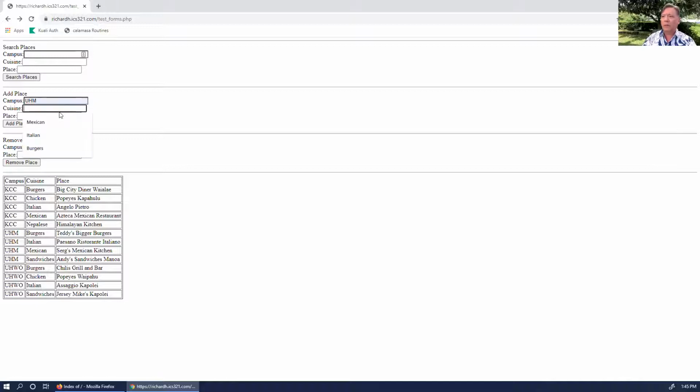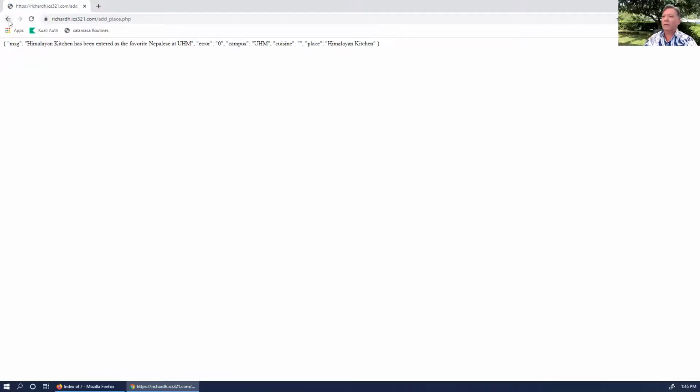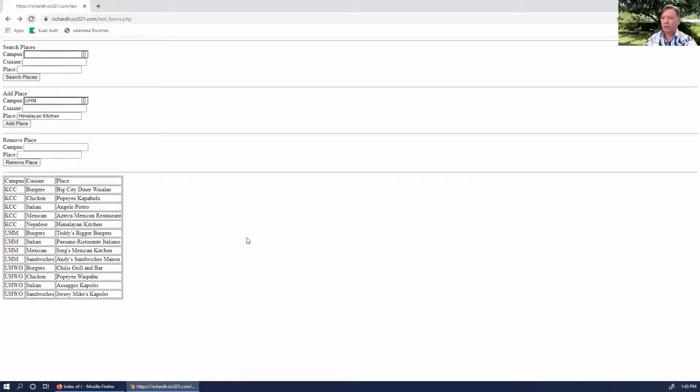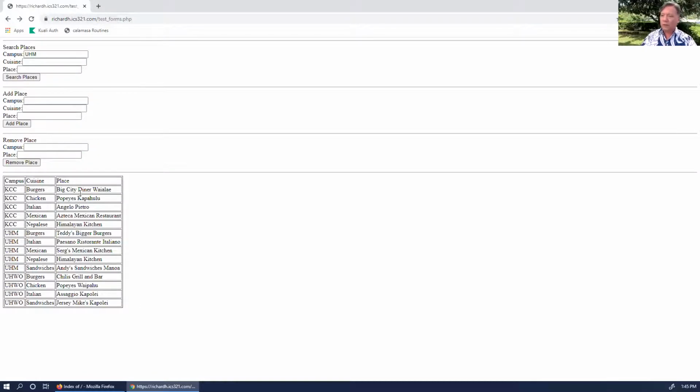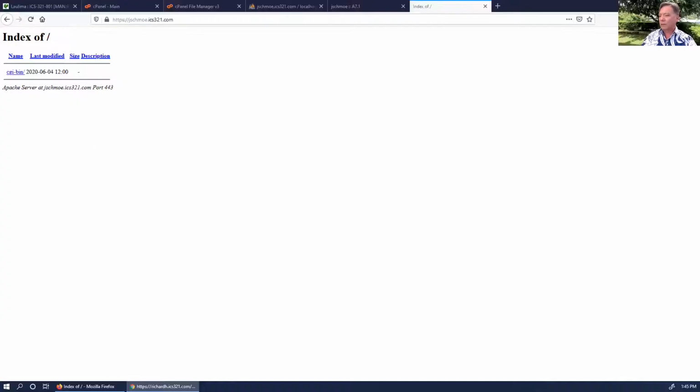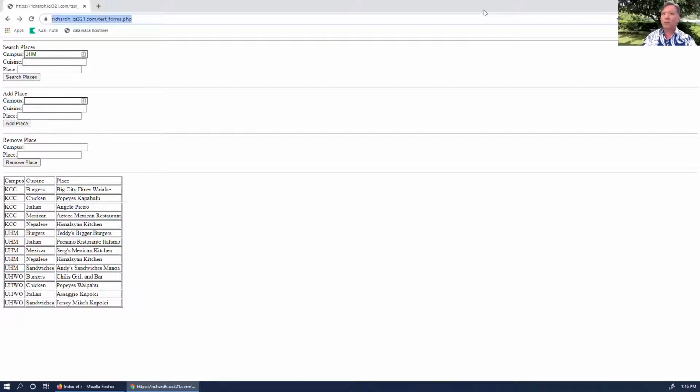We can add it back in again, I think. UHM, I don't have to put anything there because it's already in. Himalayan Kitchen. And here I'm able to add it back in. So now when I go back here and do refresh, boom, it's back. And if I want to search all the UHM places, I can do this and search places, and see I get all the places for UHM. Okay, so that's what these things do, and that's what this testforms.php looks like. That was on my other test account that I do the assignments before I make the videos.